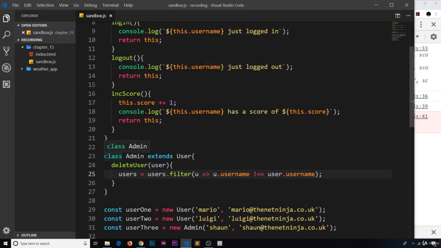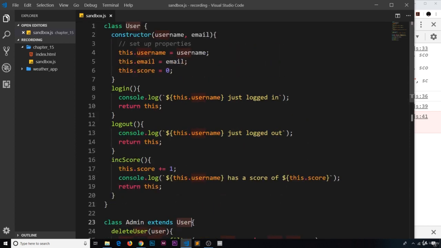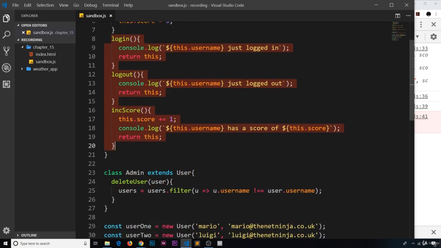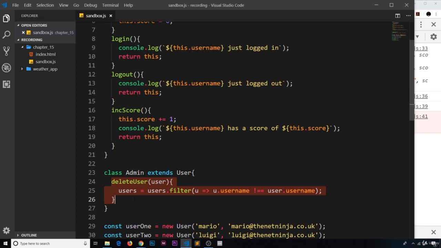So then we've seen now how to create a subclass which inherits from or extends another class, in our case the user class. So it inherits all of these properties and all of these methods, but also we've defined an extra method, delete user, which only admins will have. So that's all good and that works, but what if now we want to add additional properties to only admins?